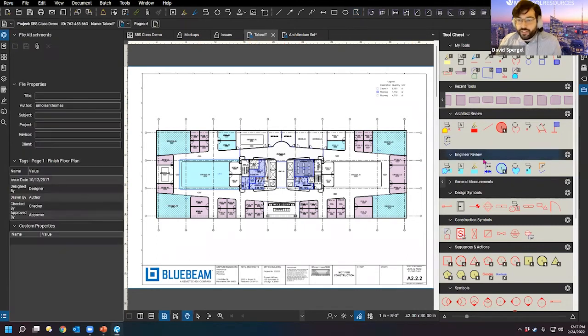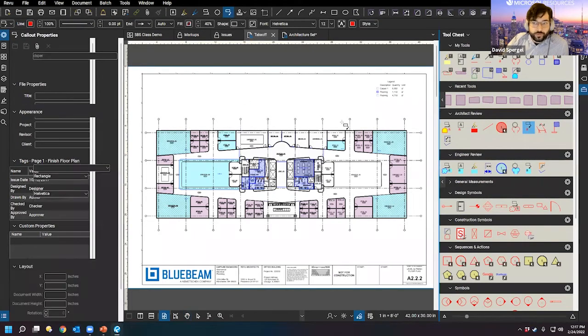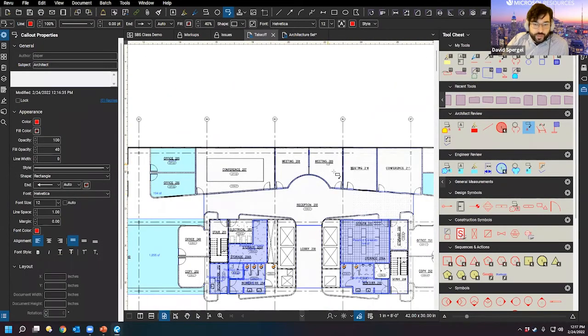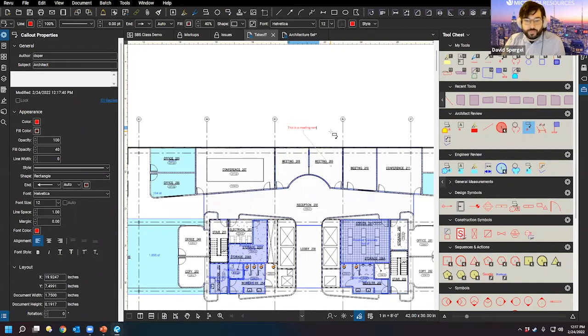Now, one neat thing that I wanted to bring your attention to is the ability to add multiple leader lines to a callout. So I'll just create a normal callout measurement. So let's do this. Let me point out this meeting room over here. This is a meeting room.